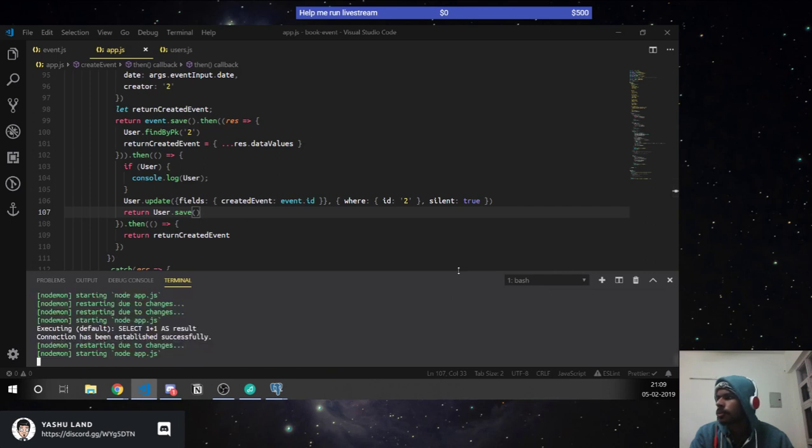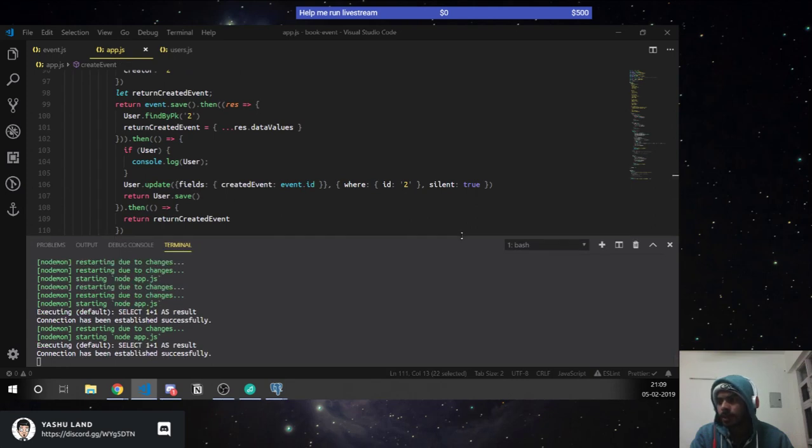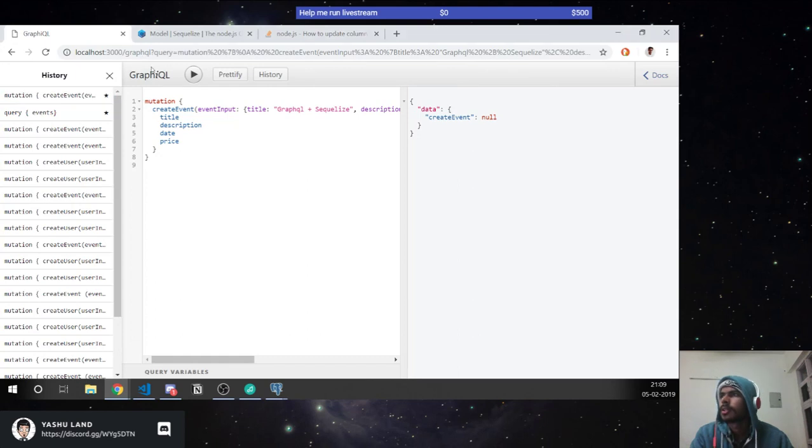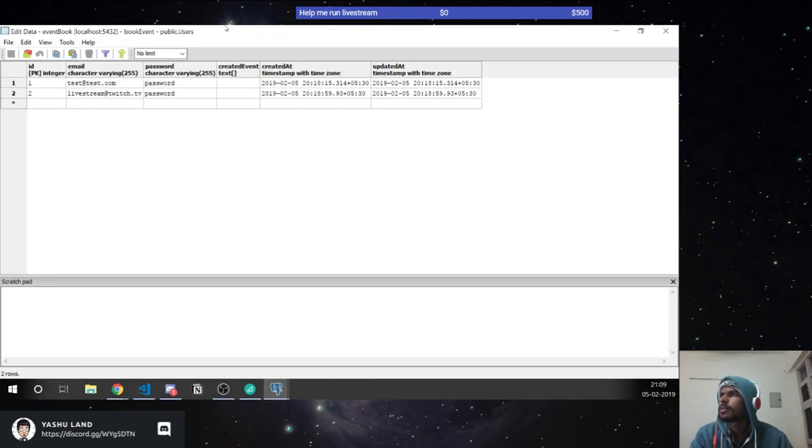Let's see if it works now. It is connecting to the database. It is connected to the database. That's good. Let me check the database table. So currently it is empty. So once it works, it should update the value over here.